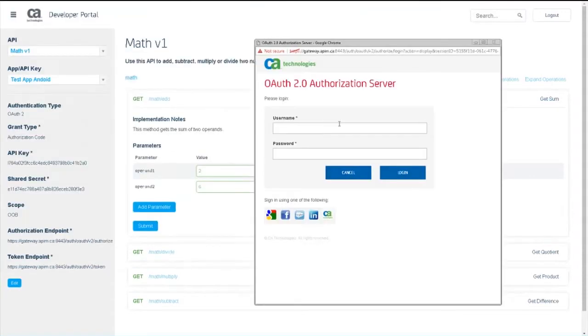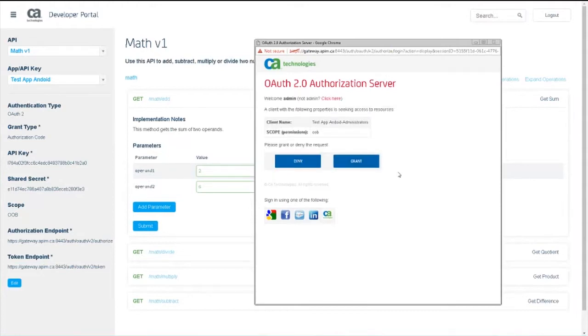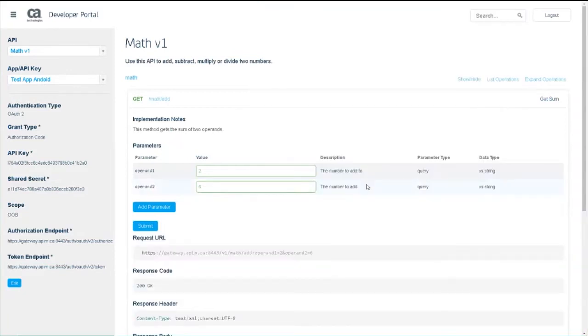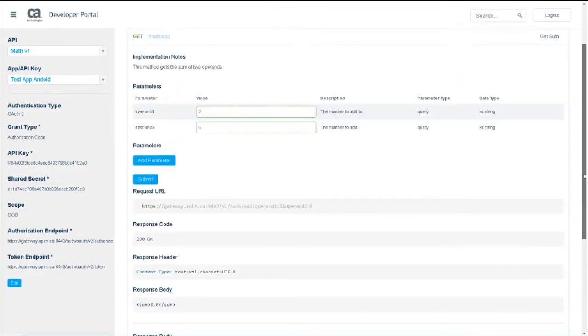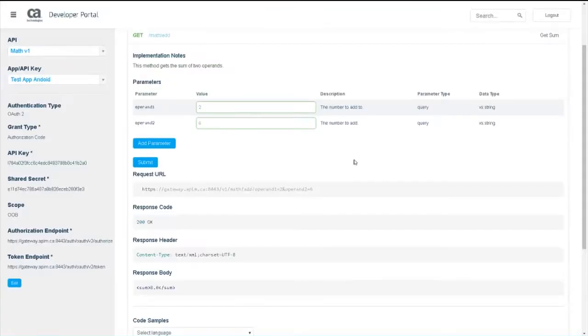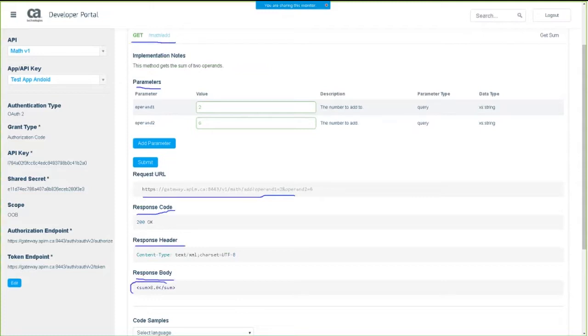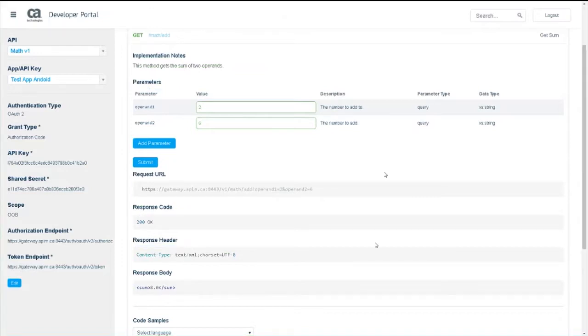And again, for a developer, I'm prompted to enter my credentials via the authentication server on the API gateway. And as I log in and grant the access, I will actually see the result here. So this is exactly the window I would like to see from a developer perspective. I see the method, I see the request URL, I see the parameters, I see the response code, I see the header, I see the response body. 2 plus 6 is 8, so the API works quite fine.